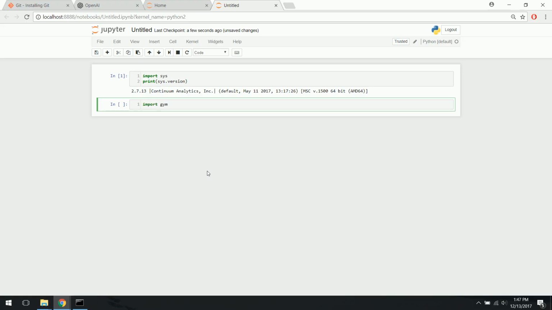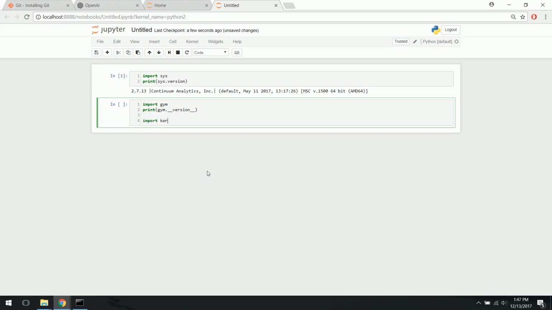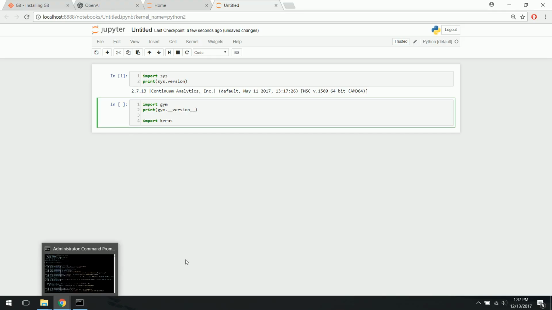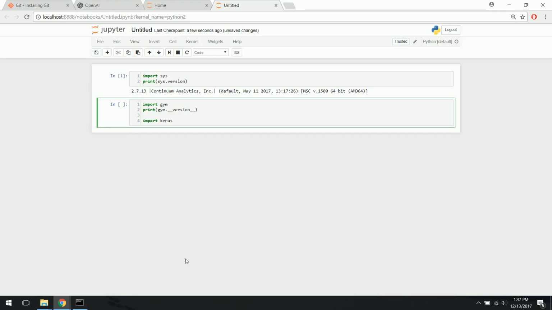Let's make sure we have this. And what we're going to do is print gym.version. We're also going to import Keras. If you don't have Keras installed, you're going to have to do that, but thankfully it's really easy using the command prompt. Once again, you can simply type conda install Keras, and this is going to use the Theano backend, and you can install that with conda or pip as well.